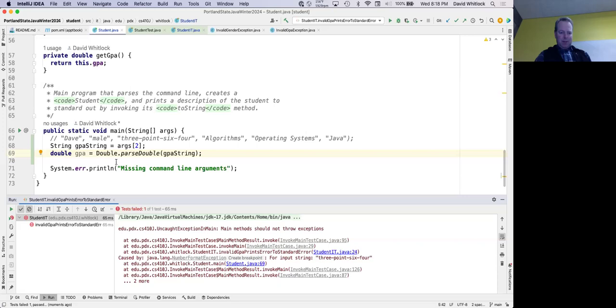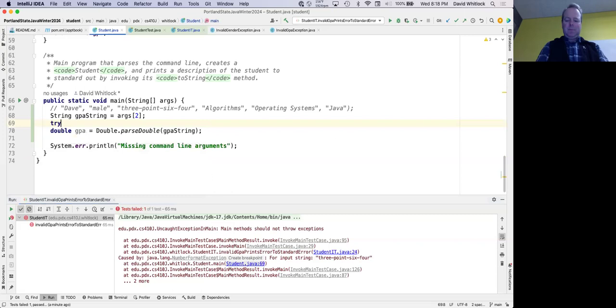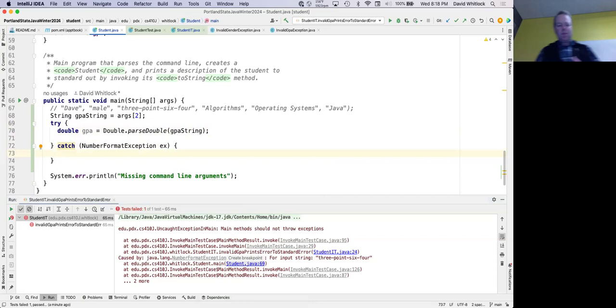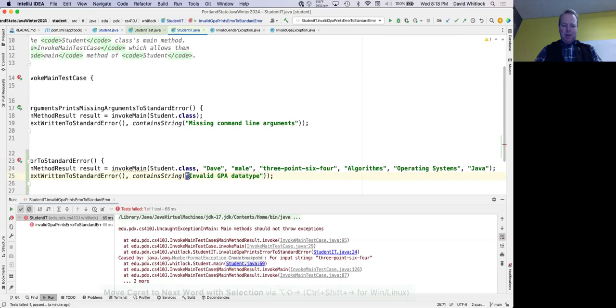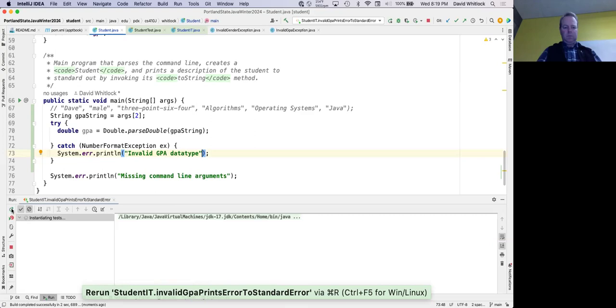But here we are on line 69. It tried to read 3.64 and got a number format exception. So let's catch that exception. Catch a number format exception. And what are you going to do if there's a number format exception? Right, print the error message. And what was that message? Invalid GPA data type. System.err.println invalid GPA data type. Yay, it passes, okay.